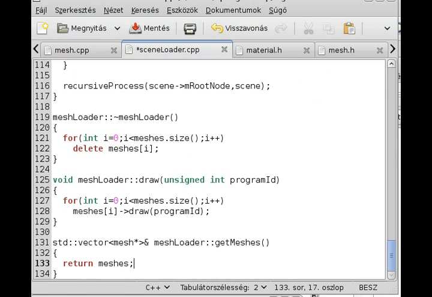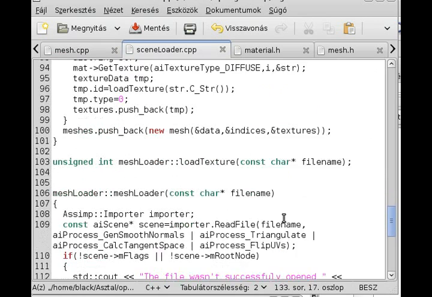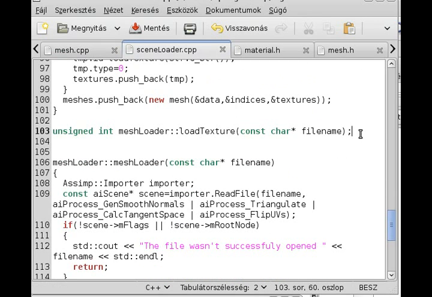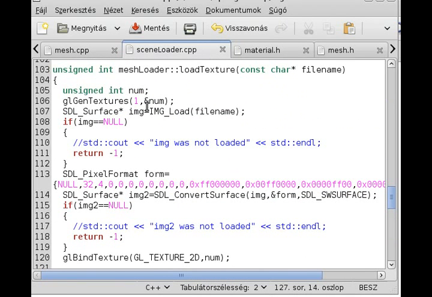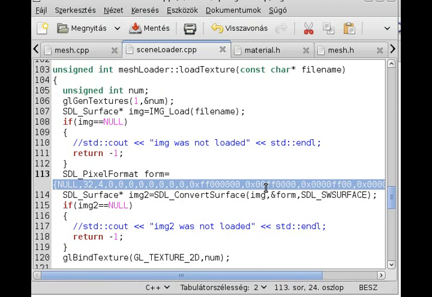Return meshes. And did I miss anything? Of course, the load texture function. Let me just go offline and copy it from my earlier tutorial. Yeah, and here we are. I just copied it directly from my tutorial. This is the same code as I did in somewhere like the OpenGL 22 tutorial.